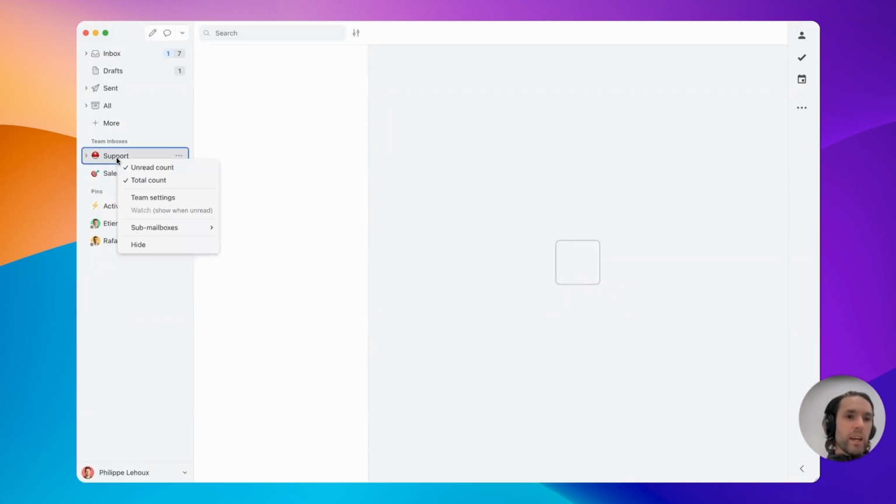Now, lastly, everything I've shown now is customizable. So the first options and the easiest to change are in the team settings themselves.